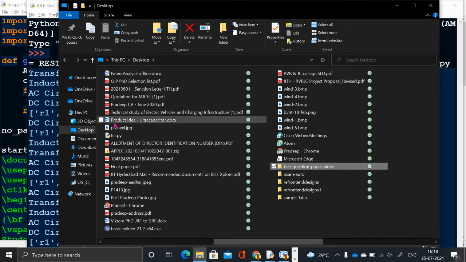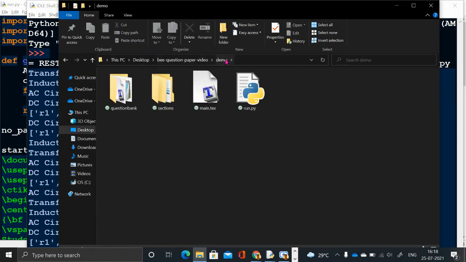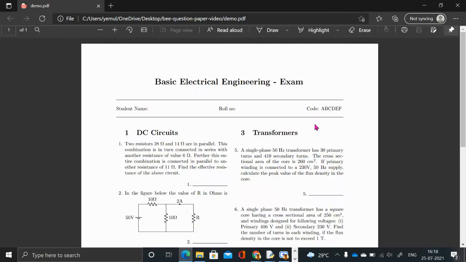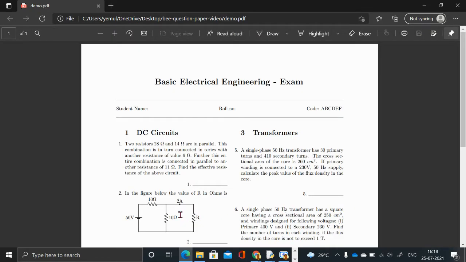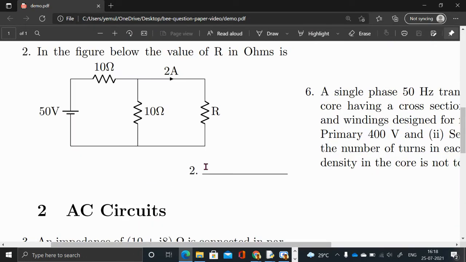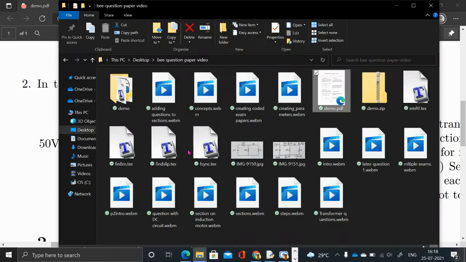Let's look at our previous question. Earlier, we created a demo question paper. This was not a programmed one. We created it manually, adding these questions one by one. Here I have this question, and I want to repeat this question for different students with different values. So where is the LaTeX source of this?